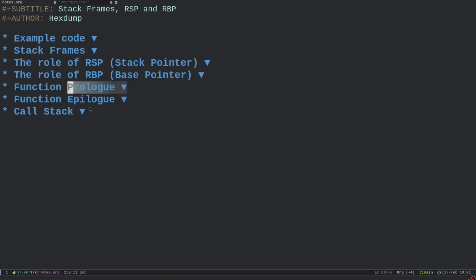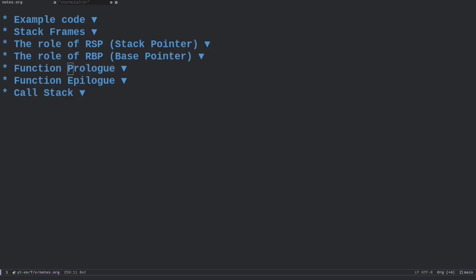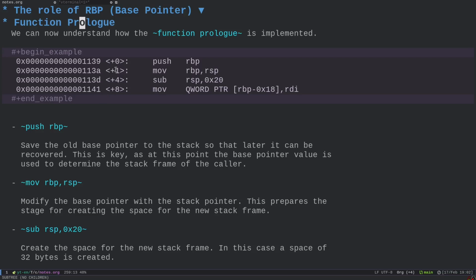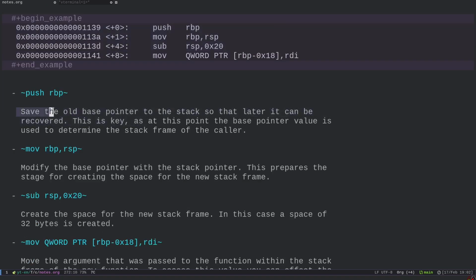And so at this point we can actually understand the prologue and the epilogue. The function prologue, we already discussed it, and it is made by the following 3 instructions, and here I wanted to include the 4th one as well because it makes sense to include. But technically speaking, I believe that with function prologue we only refer to these first 3 instructions. So basically the idea is that with a push RBP we are saving the old base pointer to the stack so that later it can be recovered.